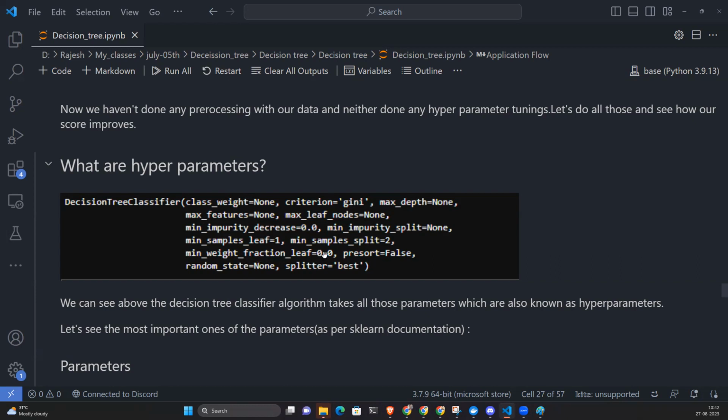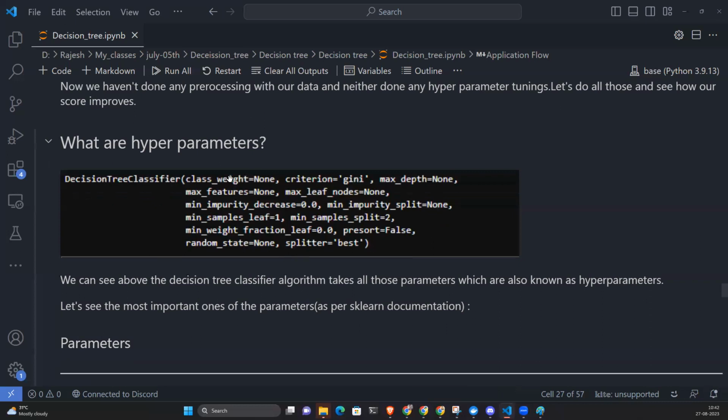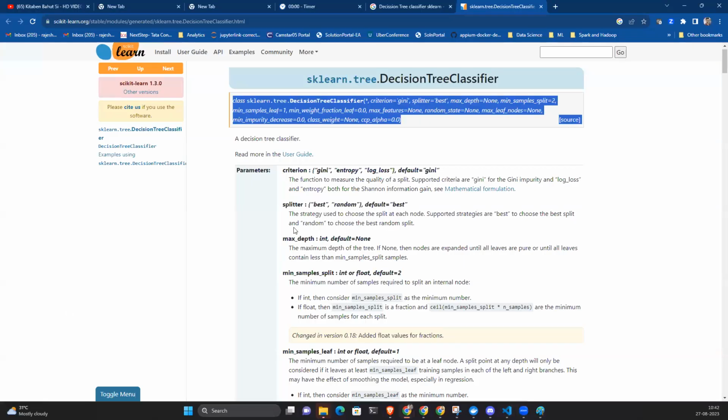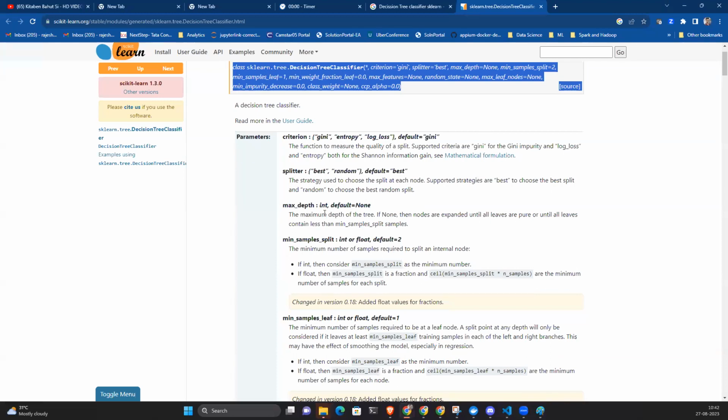So minimum sample leaf, minimum sample split, and minimum weight fraction. The definitions are already given here. If you go to the website, you can see splitter, maximum depth, minimum samples split. What is the definition? The minimum number of samples required to split an internal node. So that is the thing.